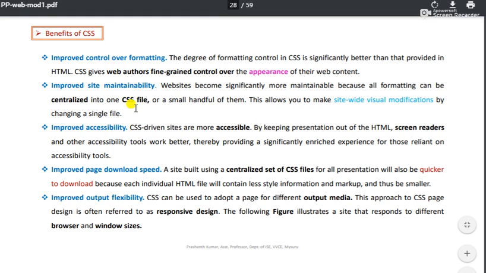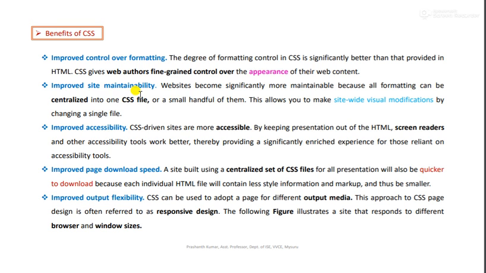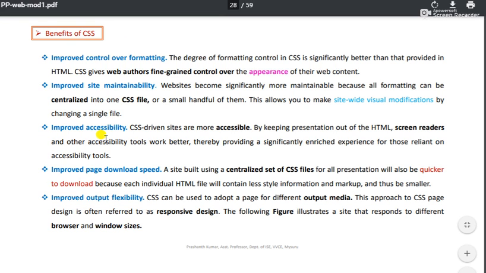And then the second one is improved site maintainability. This means, for example, if you are a developer, you need not worry about changing the code or making any alterations. Why? Because you can create only one single CSS page, and from that single CSS page you can monitor and modify all the other web pages. And then improved accessibility. If you are using CSS, through CSS you can access HTML pages.